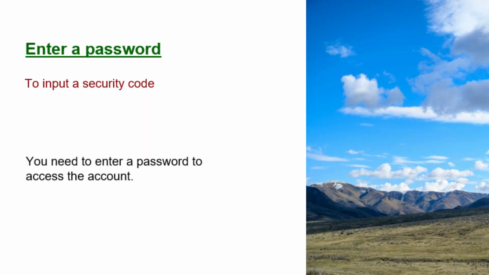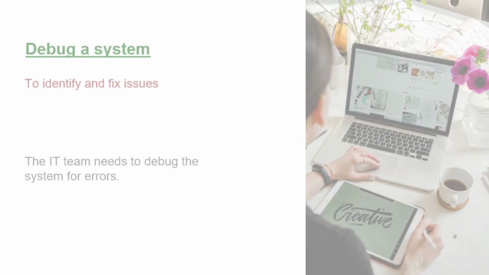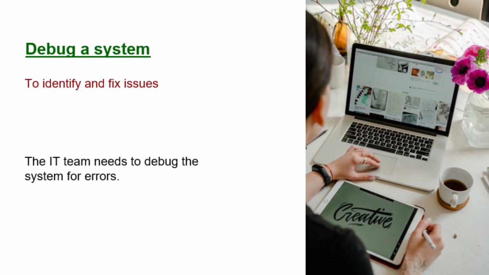Enter a password. To input a security code. You need to enter a password to access the account. Debug a system. To identify and fix issues. The IT team needs to debug the system for errors.